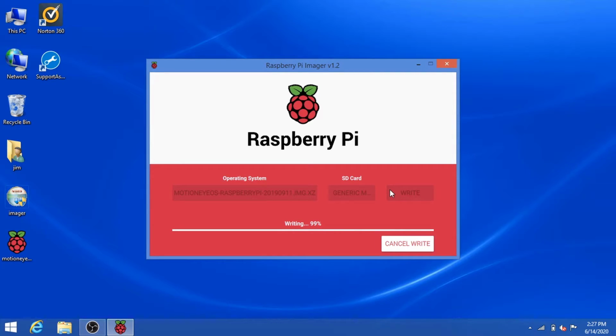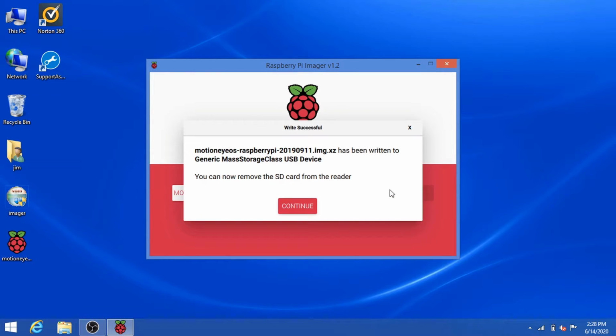After writing the image to the SD card, the program will verify the image. Once again, let's speed up the process through the magic of video editing. To stop or cancel the verify process, click the Cancel Verify button. Once the process of imaging and verifying the image are complete, the program displays a message indicating that the process is finished. The window also indicates that it is safe to remove the SD card from the card reader.